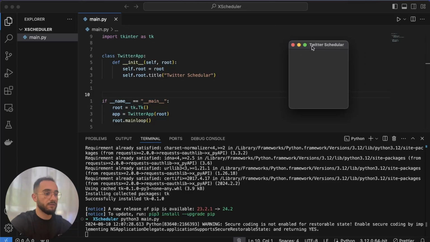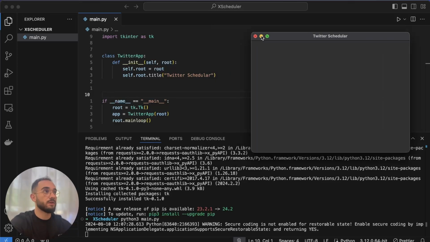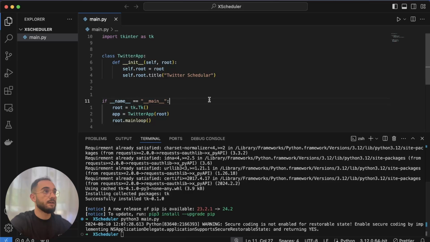And as you can see, we have the title Twitter scheduler. So now we have to improve this box. Here we have to put the inputs for the API keys, a button, and also a box where we can put the tweets. So let's get straight into doing this. So I'm going to close it and this one. And then let's go here.